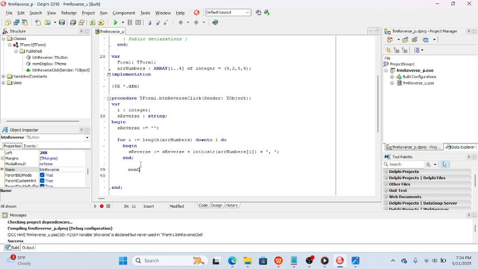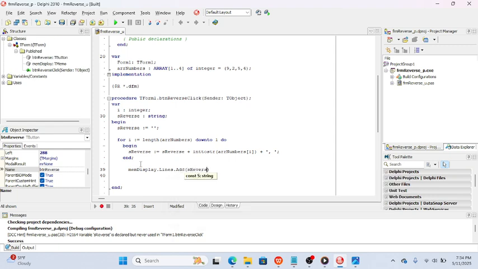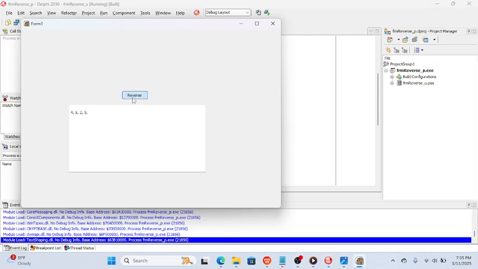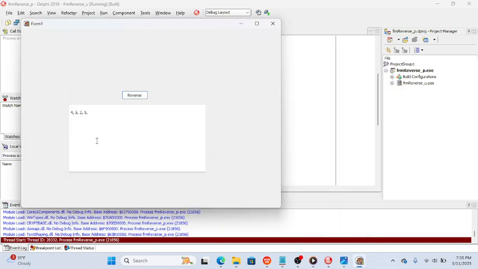Okay. So there I build my string. Now I just need to display it. memdisplay.lines.add s reverse. Let's see what this looks like, guys. 4 comma 5 comma 2 comma 9. Is that correct? Almost perfect, except there's a comma at the end.